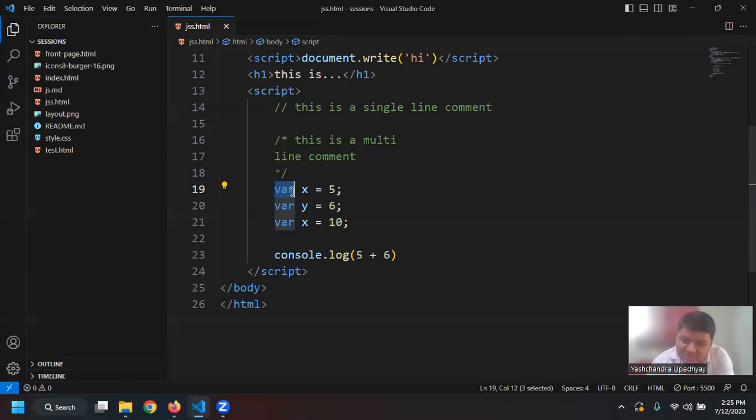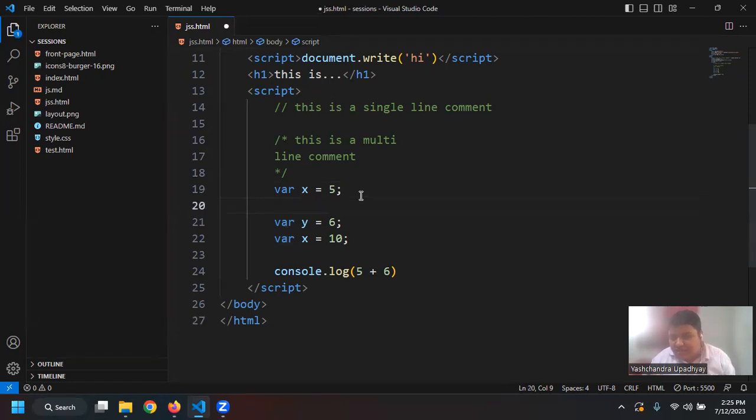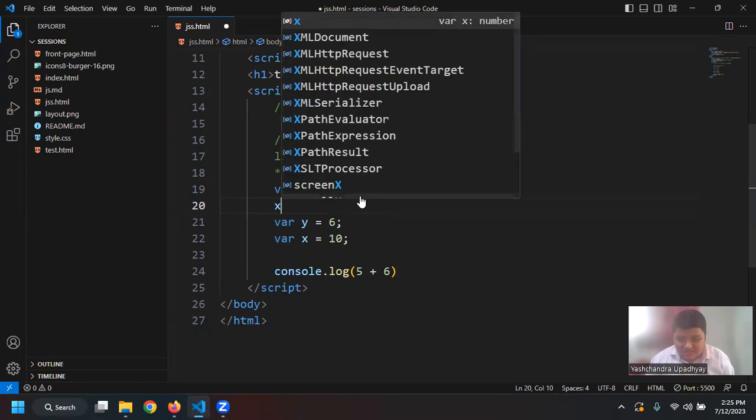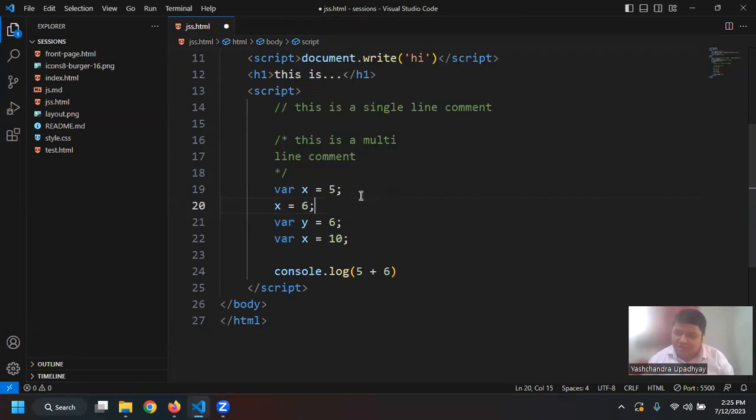Okay, that is redeclaration because I am using the var keyword, which is basically a keyword. We will see all the list of keywords that are there specifically for JavaScript. But think about this: if you are using var, let, and const, that means you are declaring a variable. Whereas if a variable is already declared, like var x equal to 5, and now you want to change the value of x, then you just say x equal to 6, and the value of x will be changed.